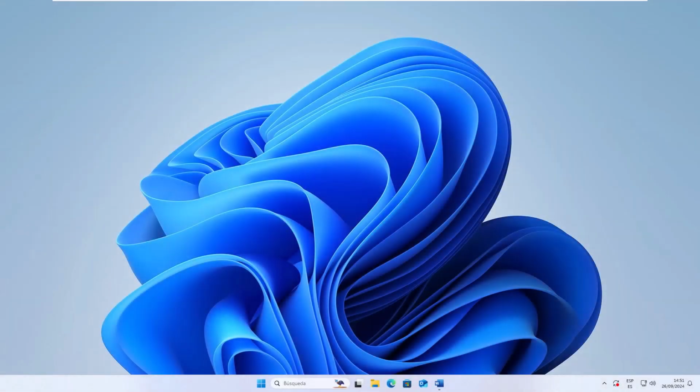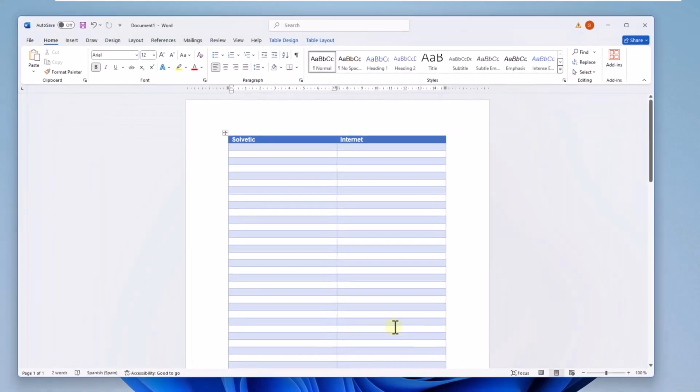Today in Solvetic, we will see how to repeat table header in Word. Open your Word document to see the header of the current table.